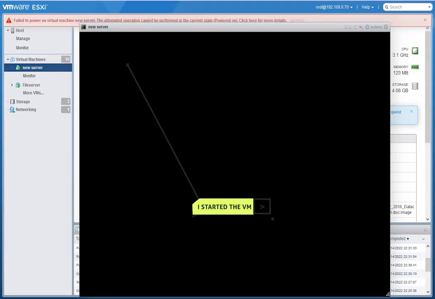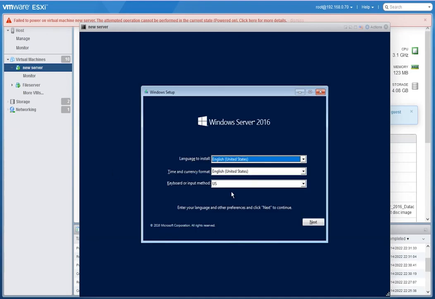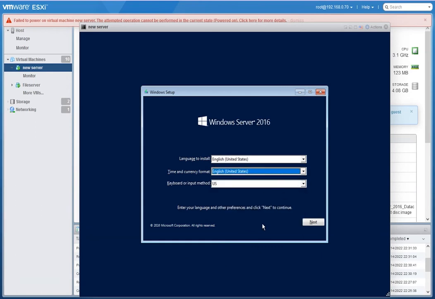It starts loading the files, and it's now going to go through the process of installing the 2016 server, and you are going to get asked questions about what language you want, for instance. As you can see, it's just popped up. You'll also get what keyboard and all your other attributes that you normally would get when you boot and install a server. So I'm not going to go through the process.